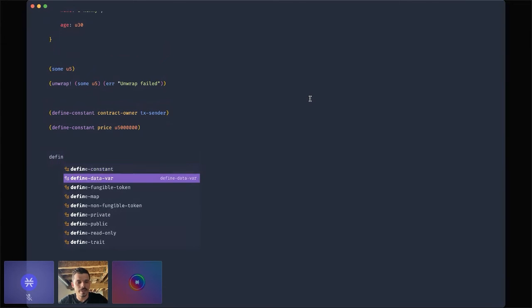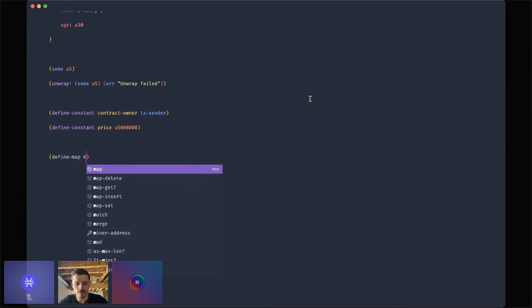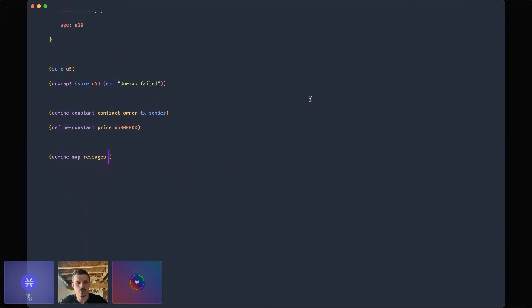Next, we're going to introduce another data structure called a map. This is similar to a mapping. This autocomplete makes it way more complicated than it needs to be, so I do this manually. You can think of it as similar to a mapping in Solidity, and we're going to define a map called messages. What that is going to do is store a mapping of data that will map a principal, which remember is a Stacks address, to our message that we want to type, which in this case is going to be a type of string UTF-8 with a max length of 500.